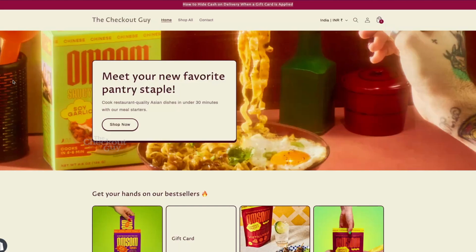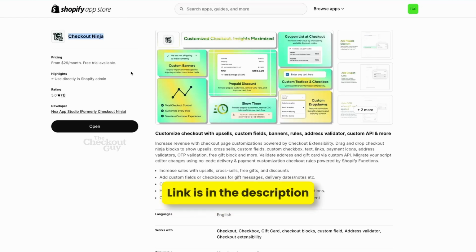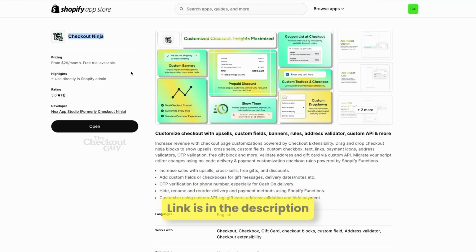For that, we're using the Checkout Ninja app from the Shopify App Store. You can also install this app from the Shopify App Store, or I have also attached the app link in the description and in the first comment.